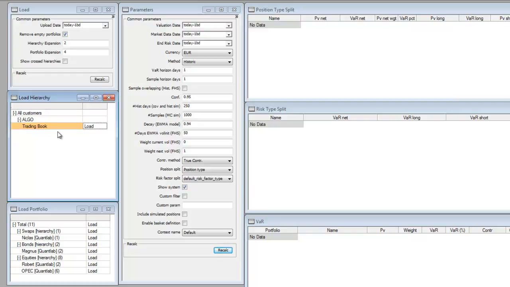And using the trading book hierarchy, we will then see the portfolio tree. So we're going to load all the positions in this tree. You can choose a subset of the tree to load and analyze, but we're going to analyze all of it. And then we go to the next part.